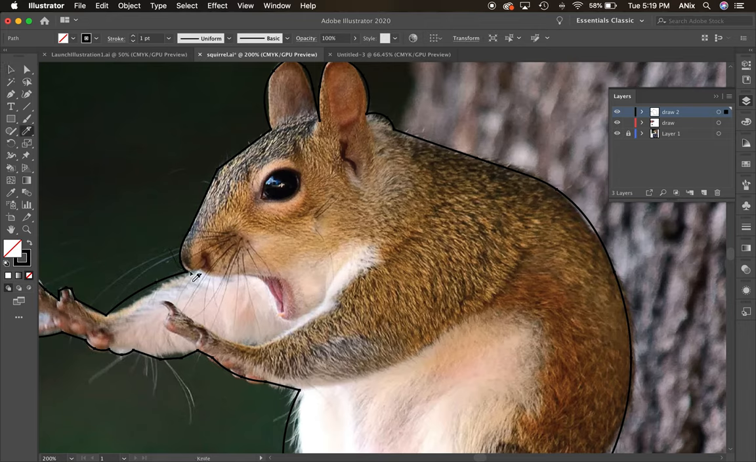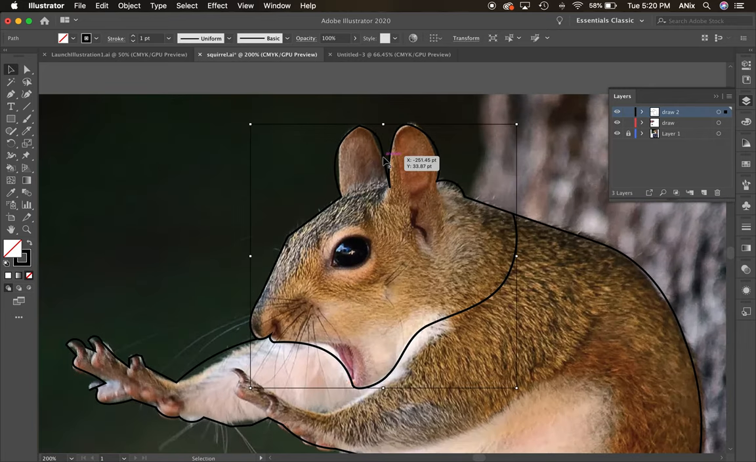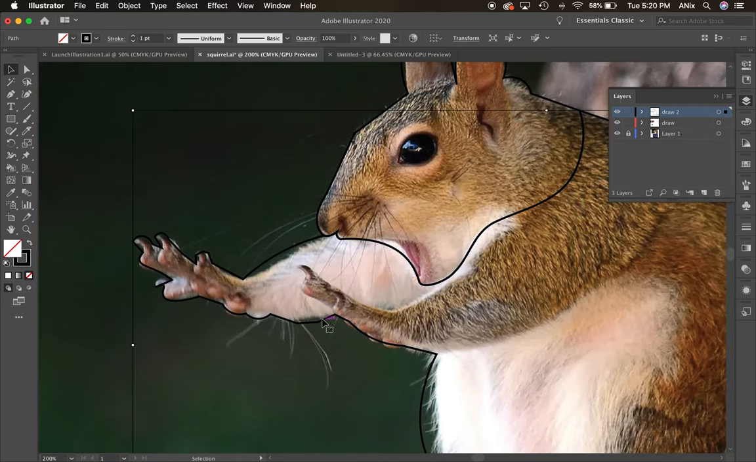Now, the trick to cutting with this knife tool is to make sure that you begin outside the line, meaning the path, and you end outside the line. So that would be his head. I just cut off his head. If I go click on this separately now, I should be selecting his head as a separate entity or a separate piece. See, now his head is a separate piece. Okay, let me go back and finish off the body.